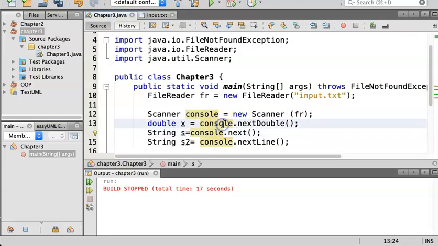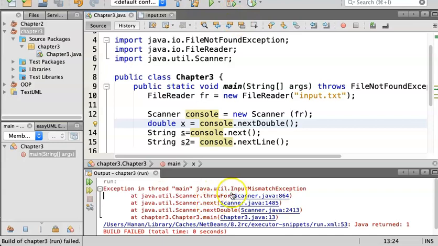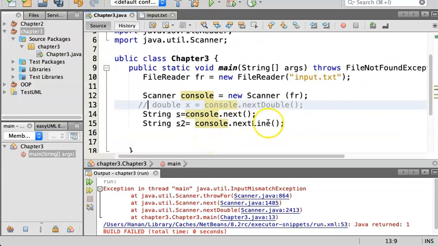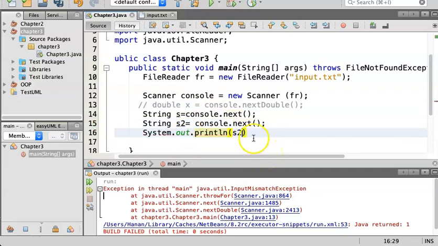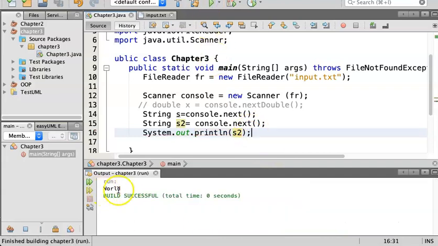If we have next double as the first statement, of course, I expect this will give me an error, right? So let me run this. See, I got an error, a type of exception that's called input mismatch exception, because I'm trying to read a double, but the input is actually a word, not a double. So let's remove this. Let's read the words with next, and then I'll use next again, and then I'll output the second word that I read, S2. Okay, now I run this. See, the output is world. So now the scanner worked successfully.